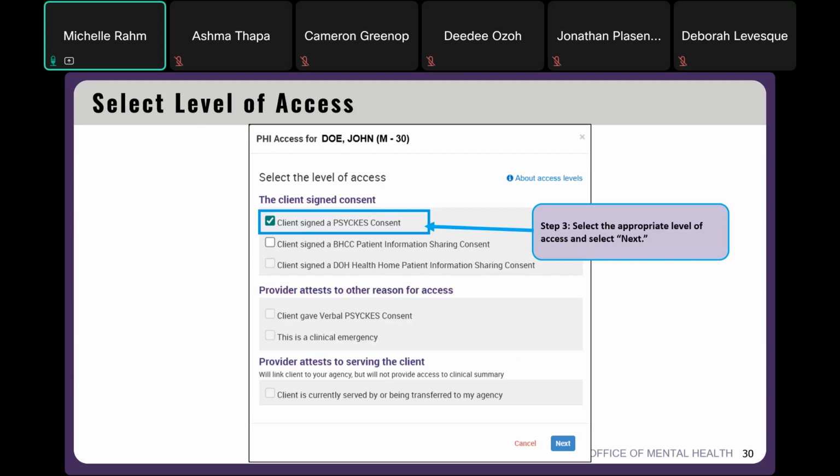So this is where our Enable Access module will pop up, and this is where you can select the level of access for that client. At the top, we have the different consent options like PSYCKES consent, BHCC, or DOH. Below that, we have the other reasons such as verbal consent or clinical emergency. And then the last option is attesting to serving the client. So in this example, we're going to do the client signed a PSYCKES consent.